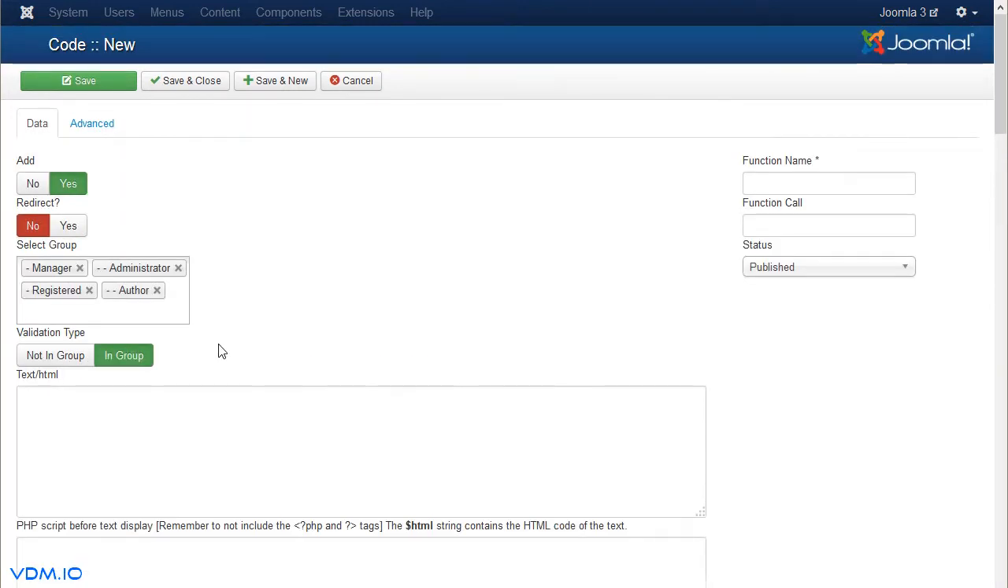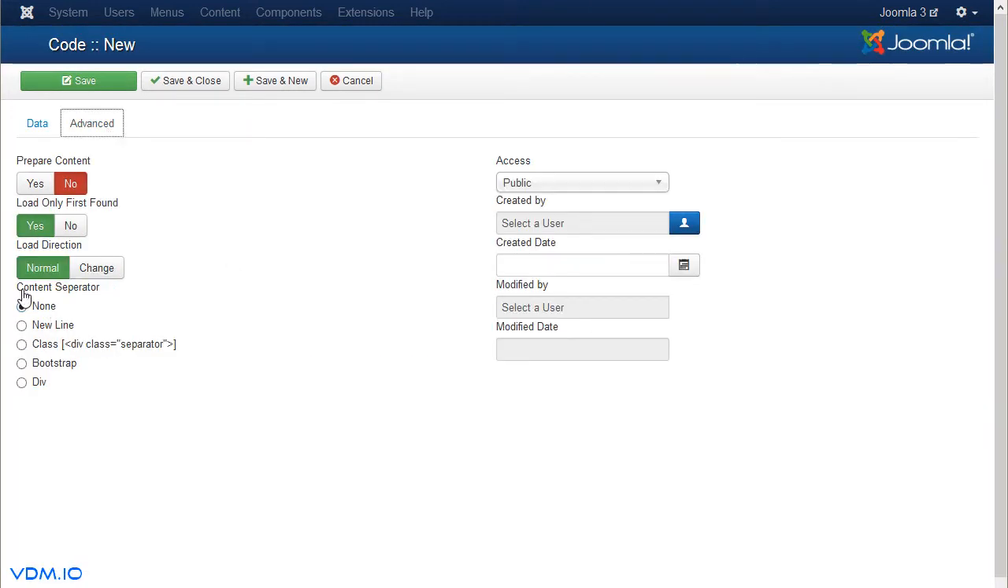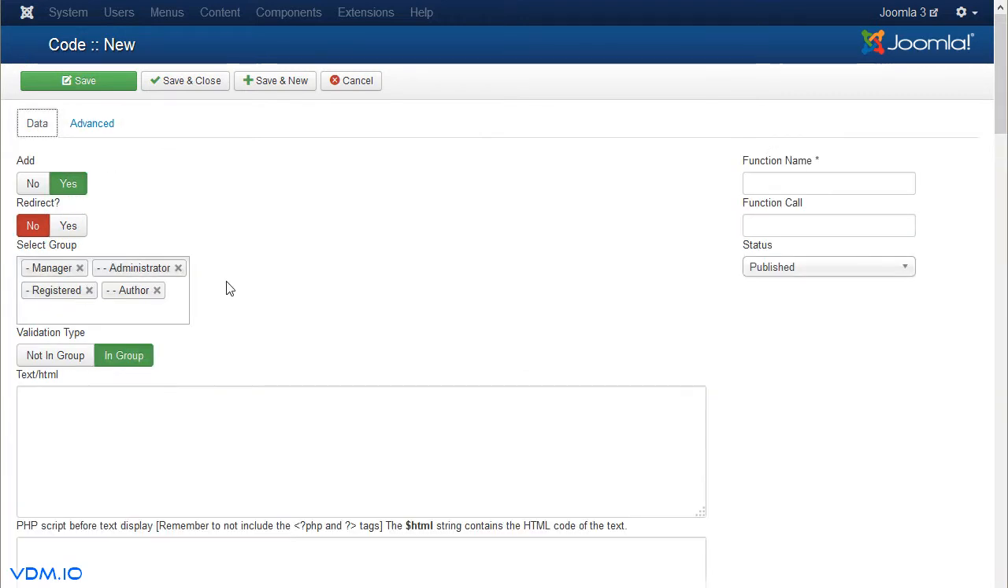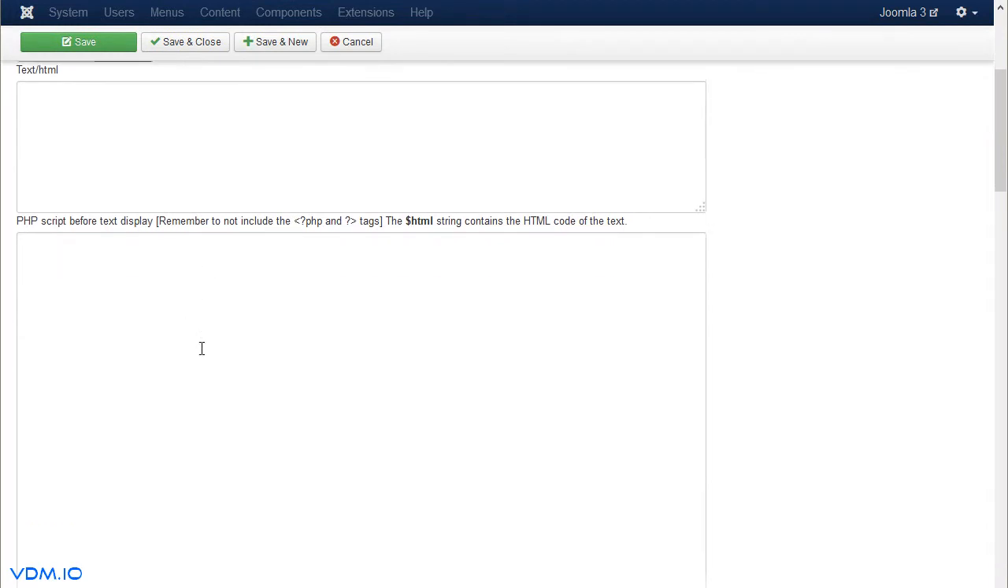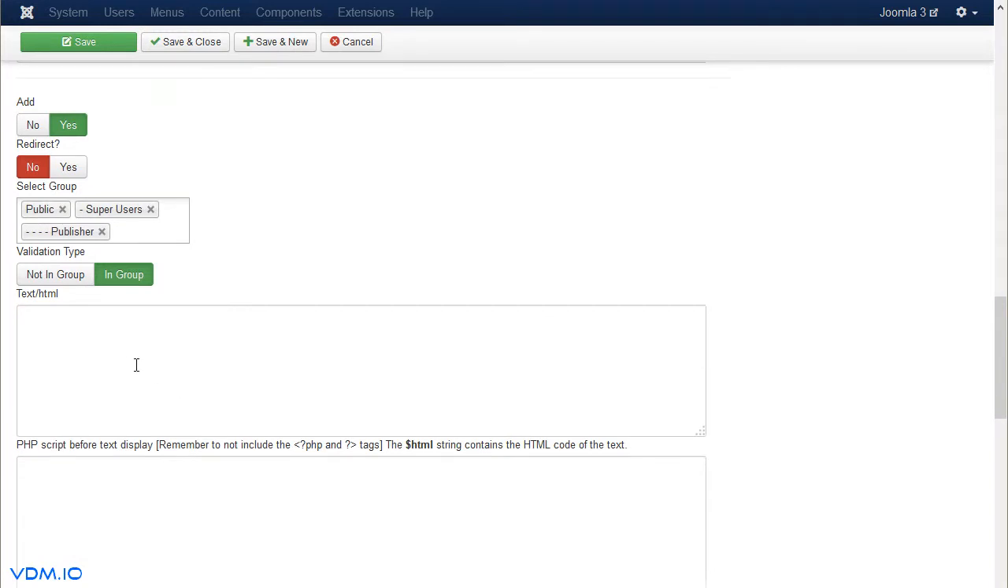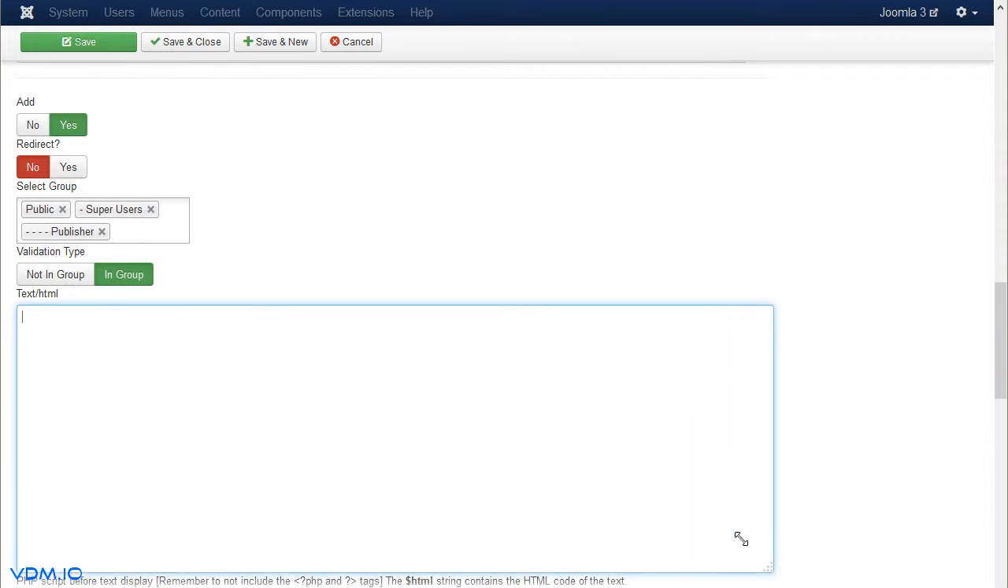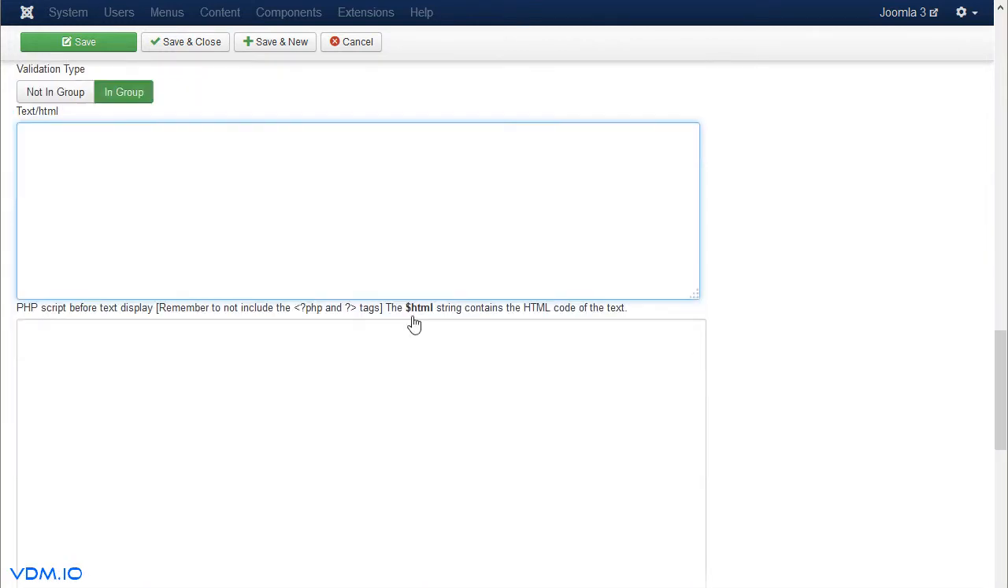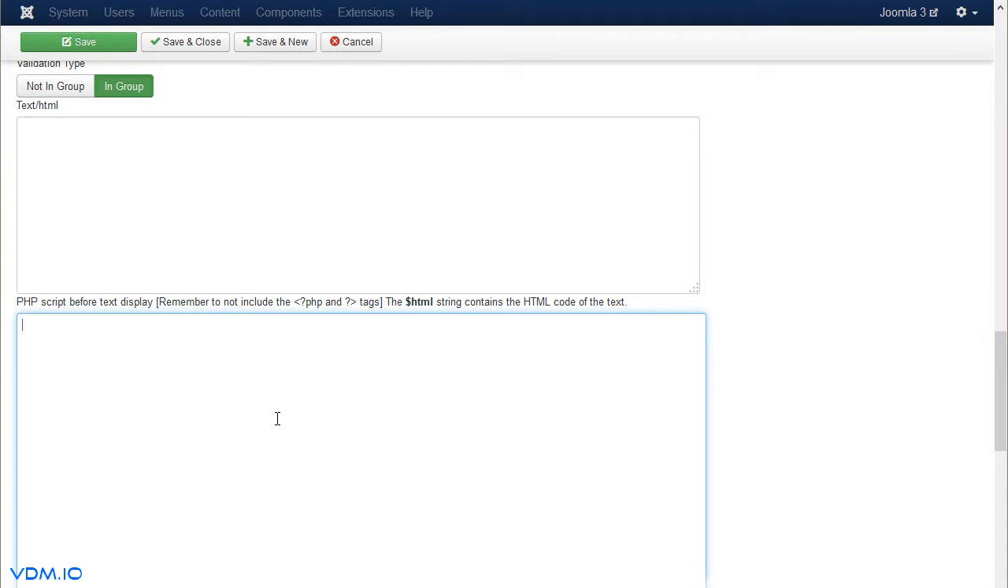If this be the case, then you'd need to go to advanced and see what you'll use to do a content separator: new line, div, or bootstrap, or just a normal empty div, to separate the execution of this block from the following block down here. You could add HTML in this square here. You could obviously resize this, and PHP in this block here.